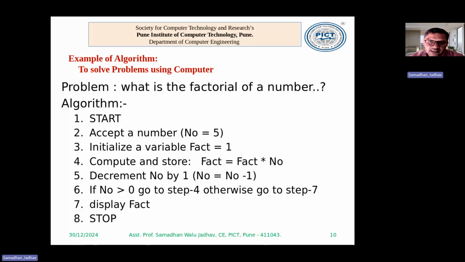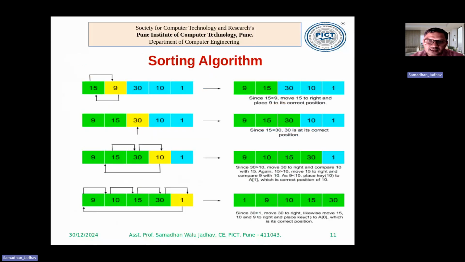Now, similarly, we can have other examples also, like a sorting algorithm. In the case of a sorting algorithm, you can see there is an initial list having 15, 9, 30, 10, 1. Now, you can compare 15 and 9, and we want to arrange the numbers in increasing order, ascending order. So shift this 9 here and 15. So swapping is there. So we'll have 9, 15, 30, 10, and 1.